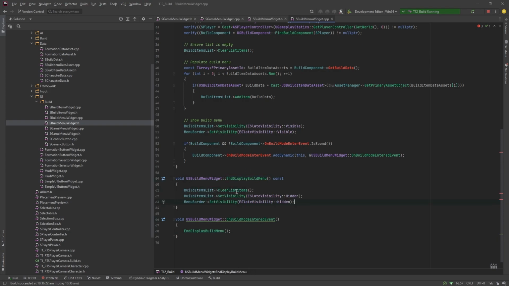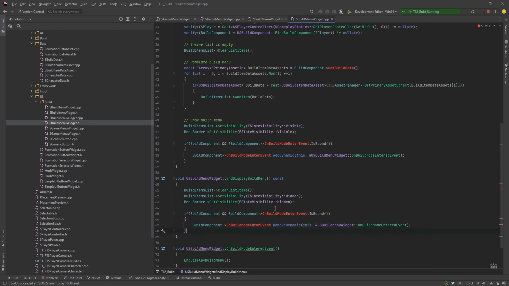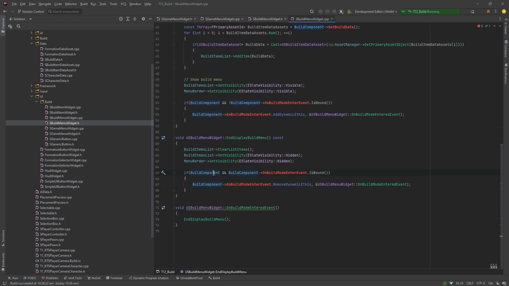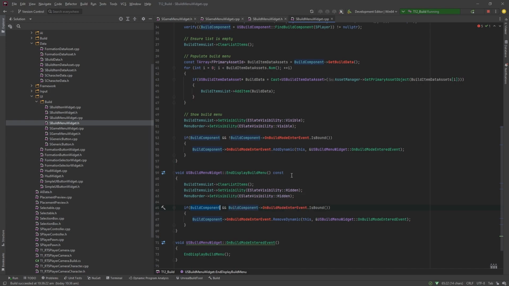So we're going to clear the list. We're going to set the visibility of our UI elements to hidden. And then if there is a delegate bound, we want to remove it. So if we did bind a delegate here, then we want to remove it. I'm just checking that the build component reference is valid, and if it is, and the event is bound, we want to unbind it. So let's go to our build component now and fix up all these errors that we've got.